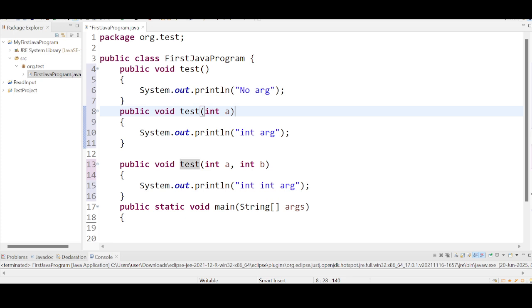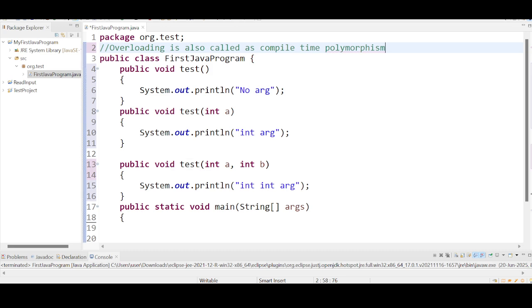Why is it called method overloading? What is method overloading? Methods with the same names, different in arguments. Right? Why is it coming under polymorphism? By name it is the same, but their behavior varies according to the parameters that you pass. Why is it called compile time polymorphism? It is also called compile time polymorphism. Okay, let me write it here. Also called compile time polymorphism. I will tell you why it is compile time polymorphism.